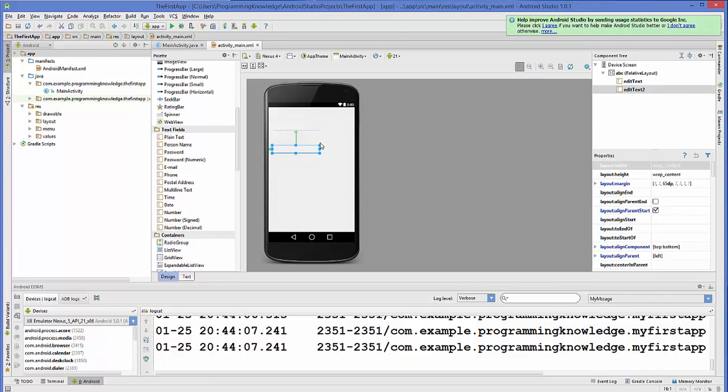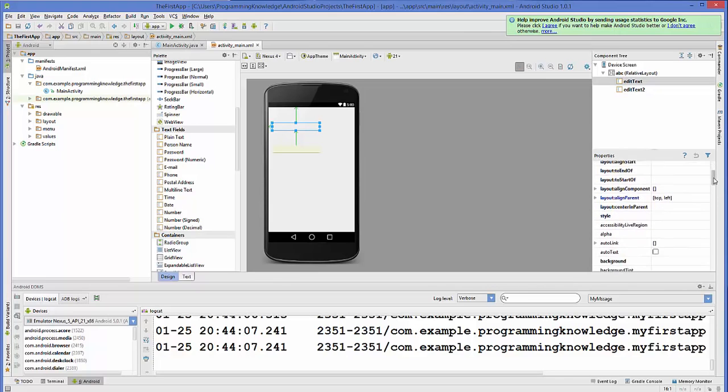Why we are using this edit text: we can provide a hint to this text box. You just select this edit text and go to the property called hint. There is a property called hint, and here we can provide the hint to the user about what he is expected to enter here.